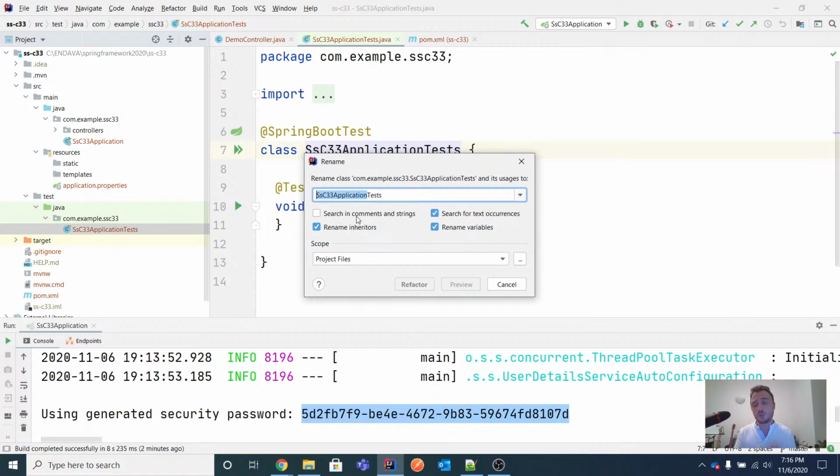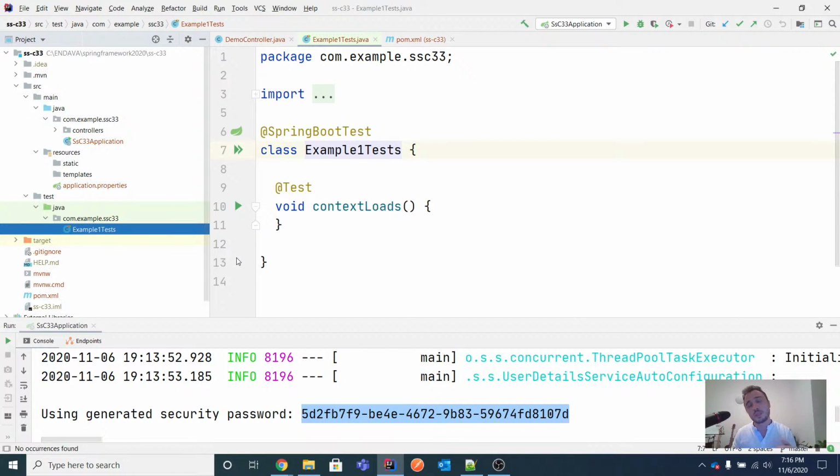So for each way of writing your integration test, I would like to have a separate class, because afterwards, as you know, I will commit this whole project and everything that I write to my GitHub account, and you'll be able to access it and test it yourself. So this is the example1 tests file, I will call it, and then all the other files will be example2, example3, and so on, depending on how many we'll need to write.